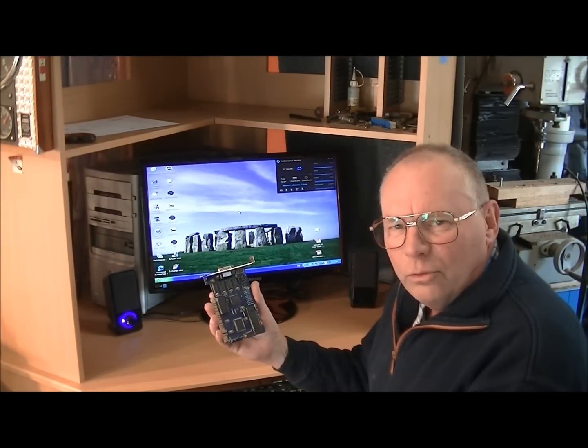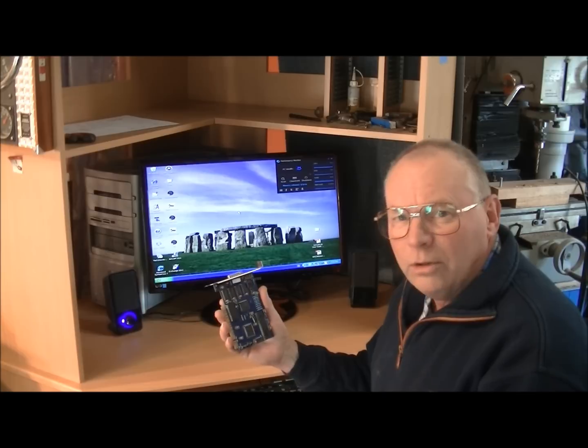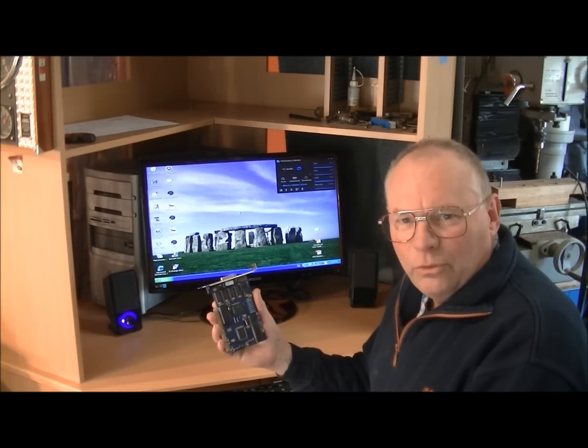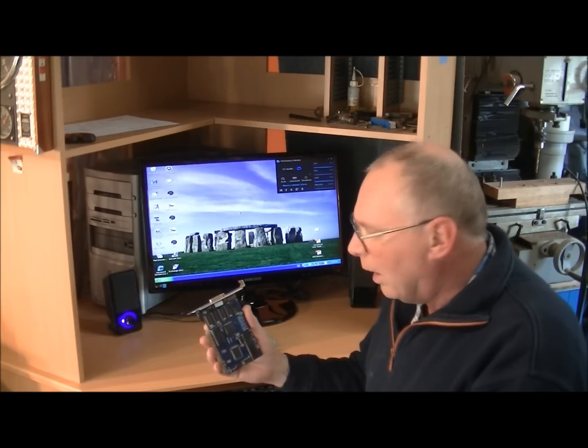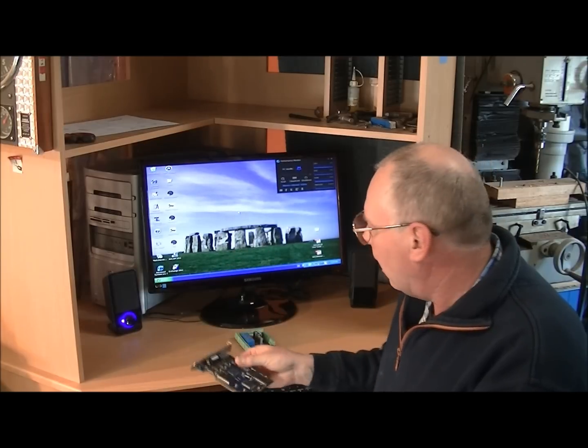I'd like to show you the circuit board that is responsible for destroying a hard drive on one computer and a motherboard on another computer. This is the NC Studio circuit board, which is now removed.